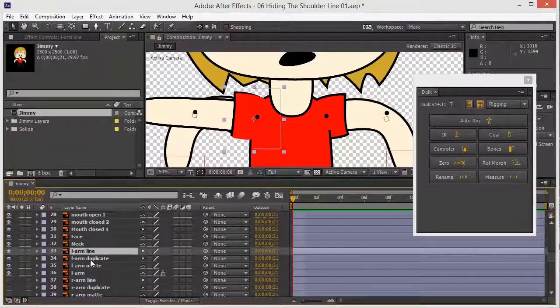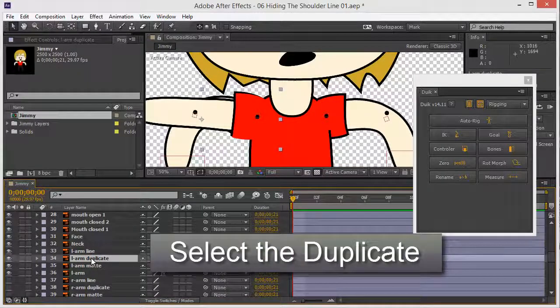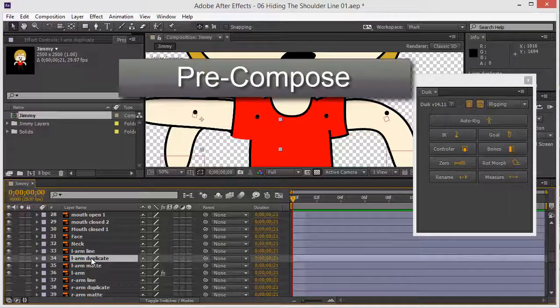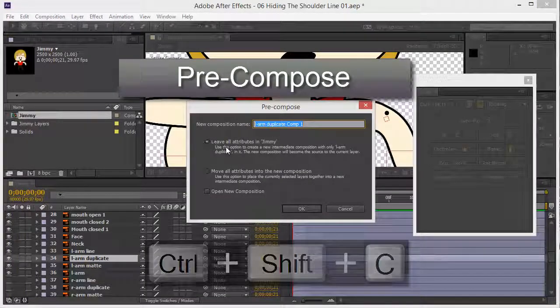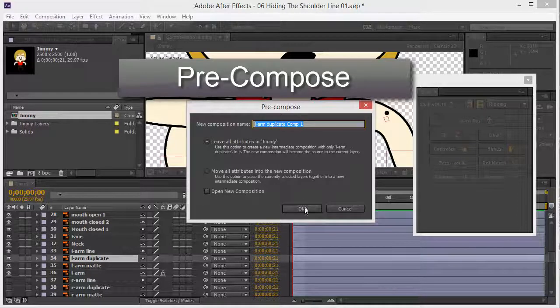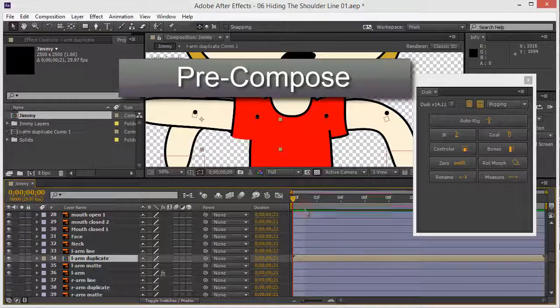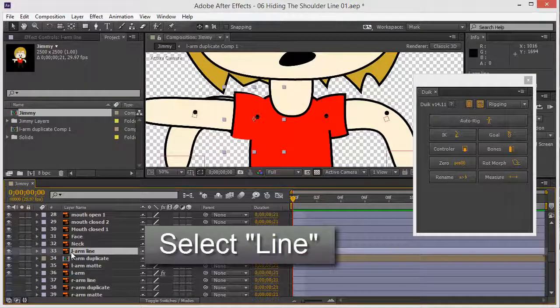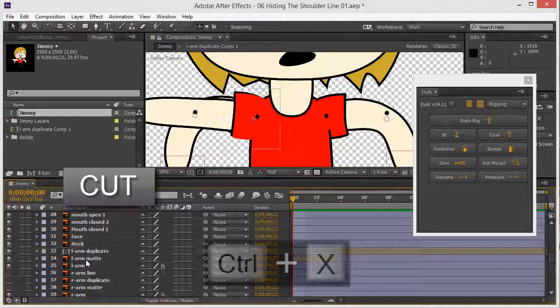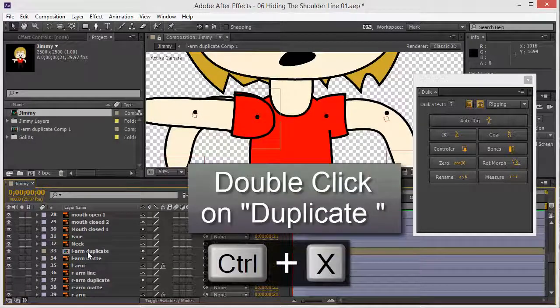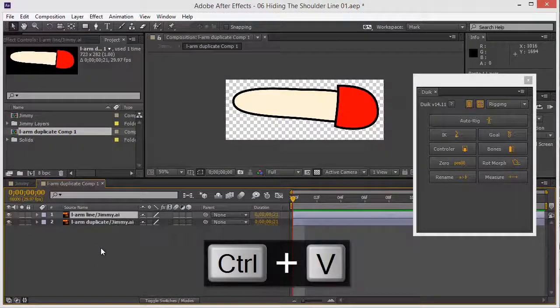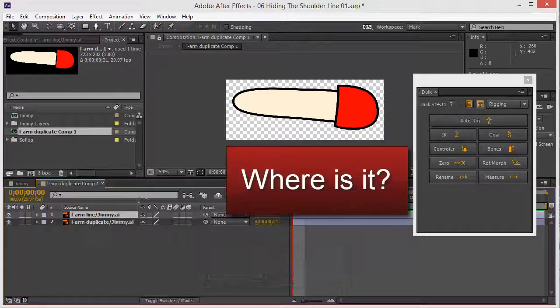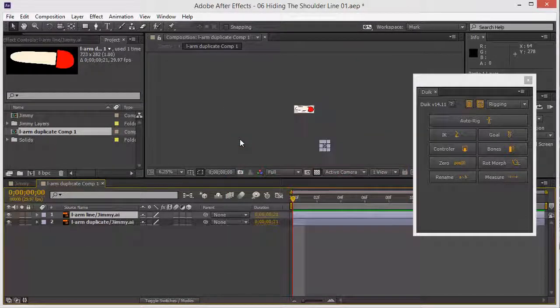Now, you first take the duplicate and pre-compose by hitting Ctrl-Shift-C. Make sure that it says leave all attributes in, and leave it like that. Press OK. Now, click on arm line and cut it by pressing Ctrl-X. Double click on arm duplicate and paste there. Ctrl-V. Hey, I pasted there. Where is it? Well, it's down here.